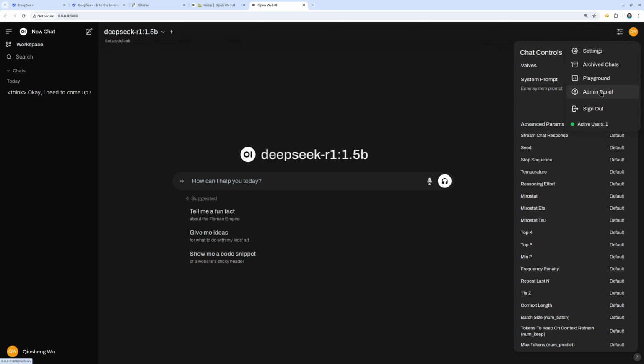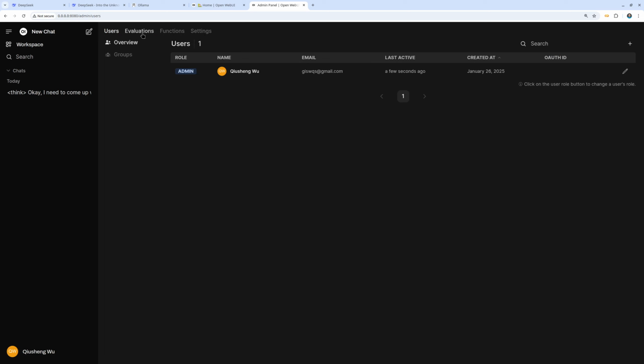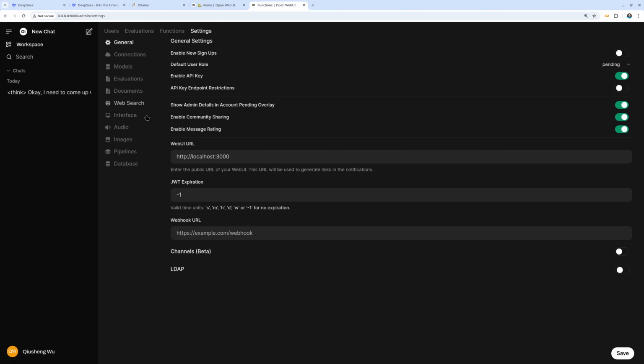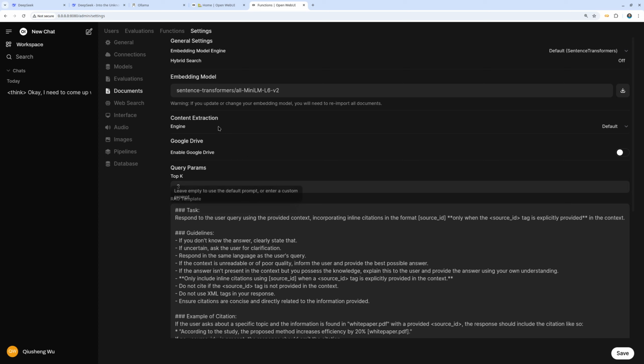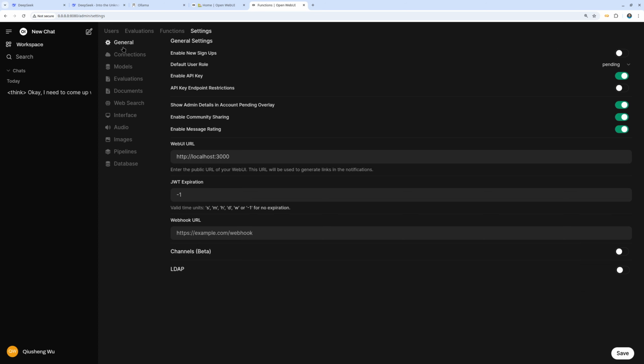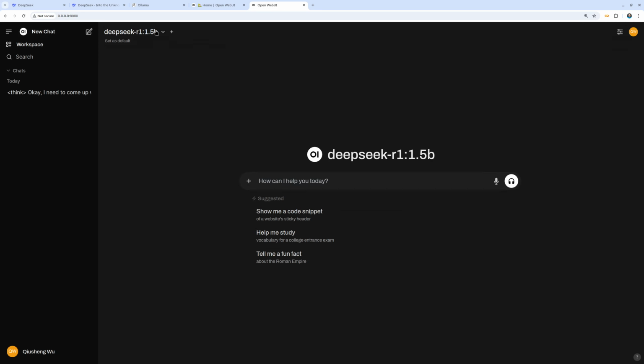You can also do the admin panel. For example, here there are a lot of other things you can do. And here, there's also the document. For example, if you want to create a customized model, if you want to have some additional data in there, you can use that.